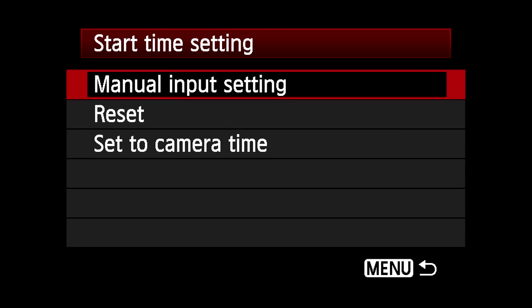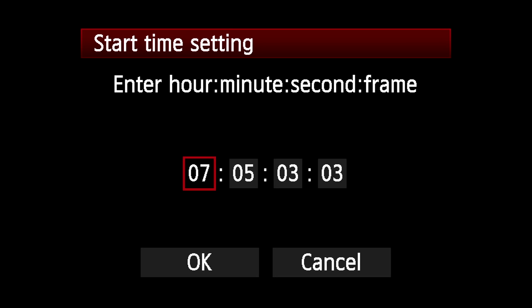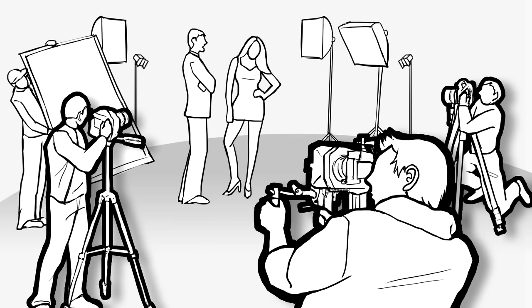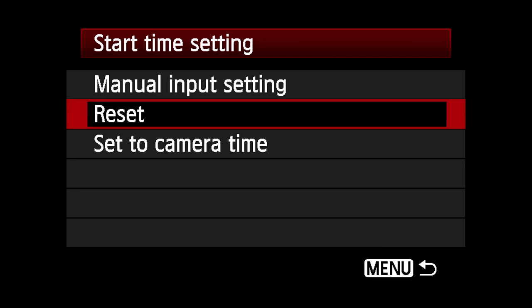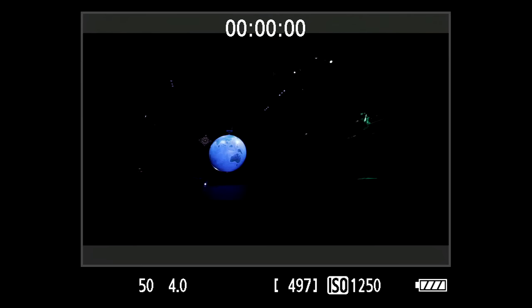The manual input setting allows you to specify the starting time by manually inputting values for hour, minute, second, and frame. You can use this function to prevent a duplicated time code, especially when you record a movie with multiple cameras. The reset option can be used to return the time code count to 0. This feature will reset the time code for record run or manual input setting.